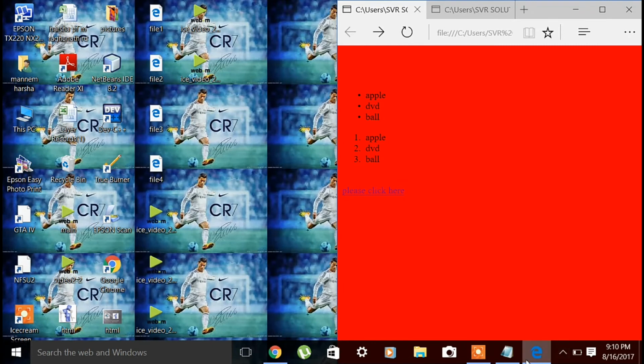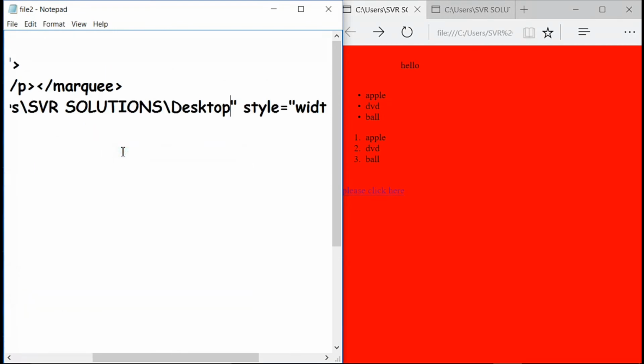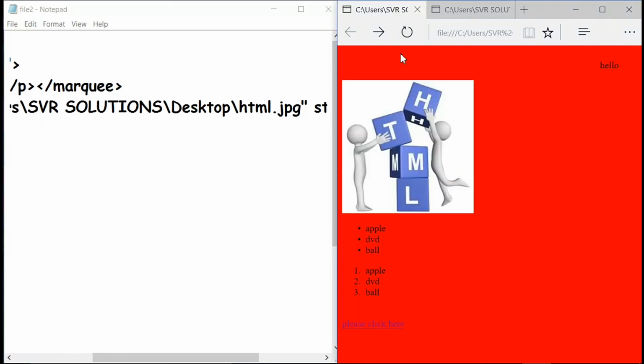So let's open the notepad, paste the location, backslash the name of the picture .jpg format. Let's save it and refresh the web page. Here you can see the image.